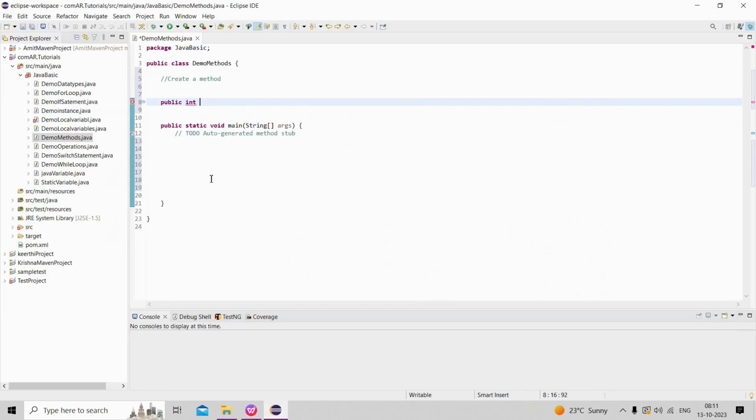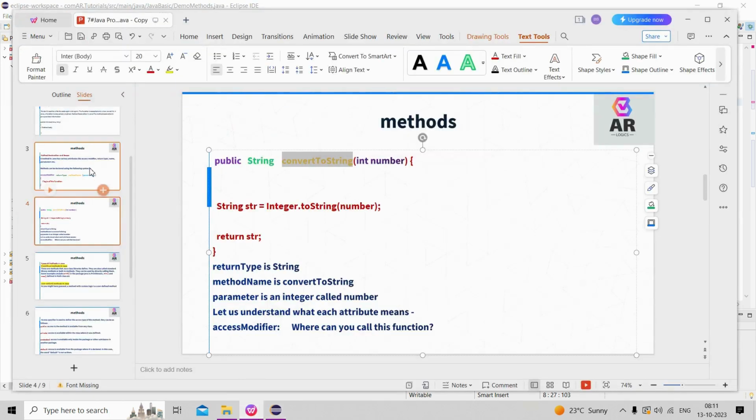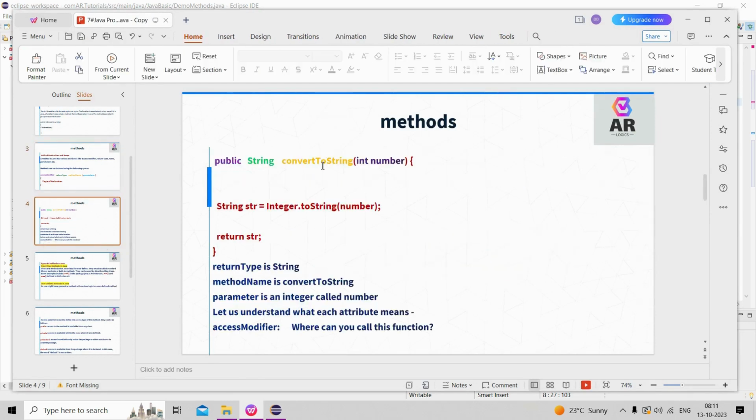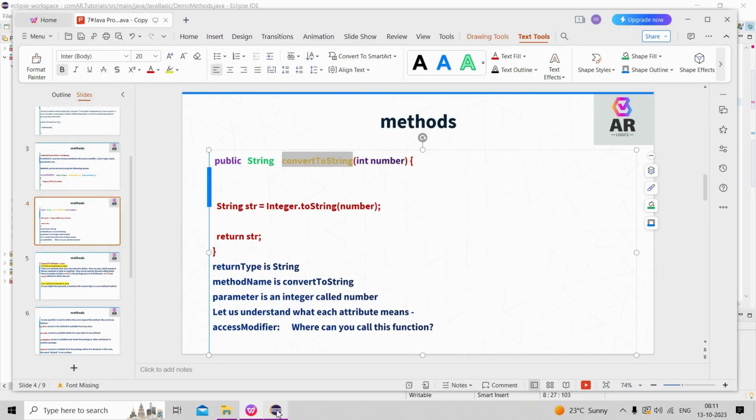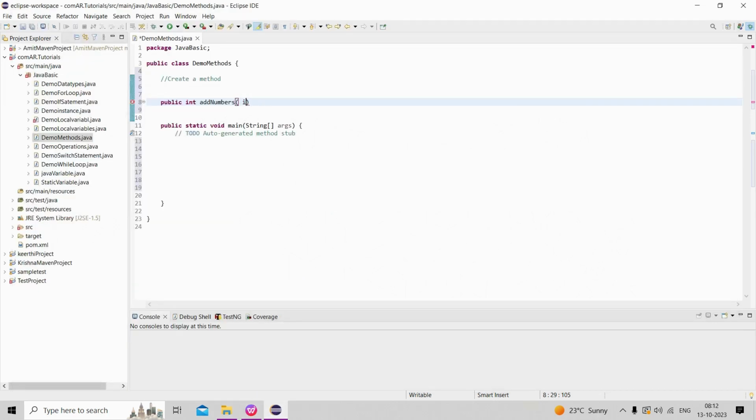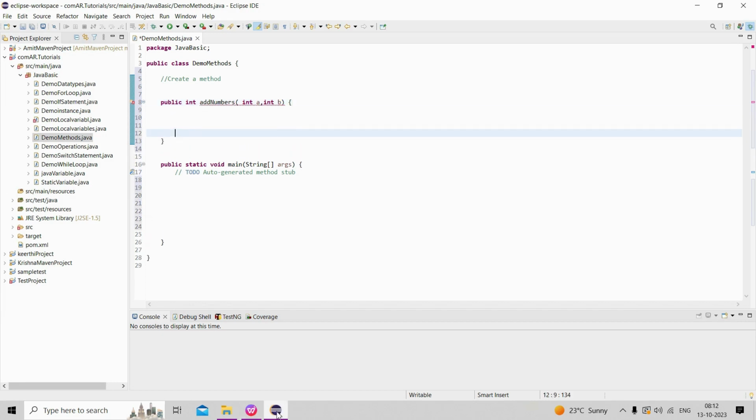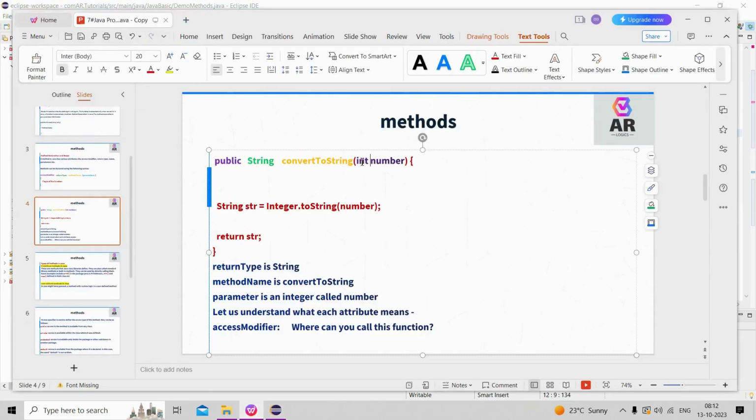Our requirement is to add numbers. This is the method name, convenient: addNumbers. Then int a, comma, int b. Here the integers are passed as the parameters.